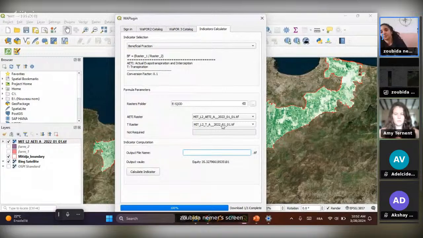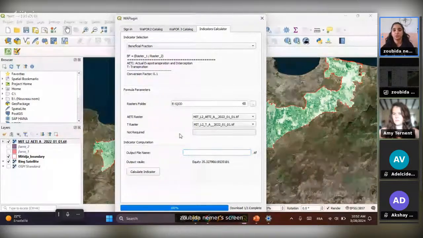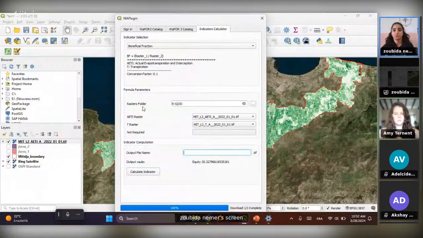Okay, so the output of this indicator is not as the equity one. The output of this one is actually a raster. It's a TIFF file, so you need to give it a name. Let's name it BF MIT and give it for 2022. And just hit calculate indicators, and you have it here.